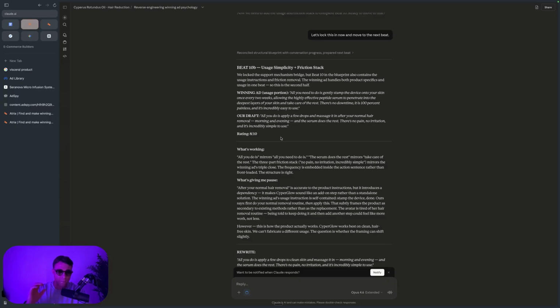The thing is, when you're dealing with the more complex parts of the script, that's when usually the first output isn't so good. But this is a little bit more straightforward. But let's see what its rewrite is. So this is the original one. All you do is apply a few drops and massage it in after your normal hair removal, morning and evening, and the serum does the rest. There's no pain, no irritation, and it's incredibly simple to use.